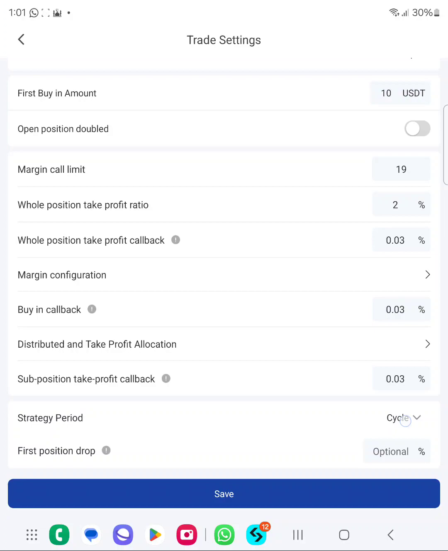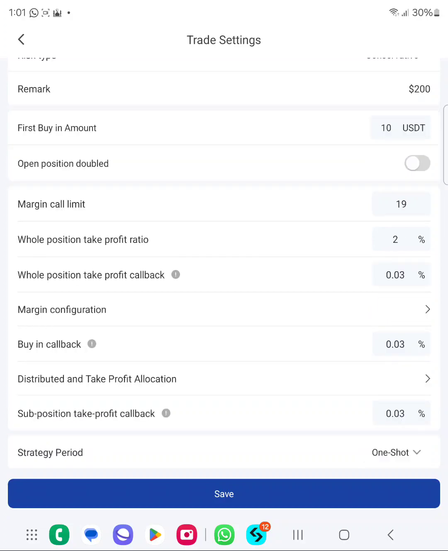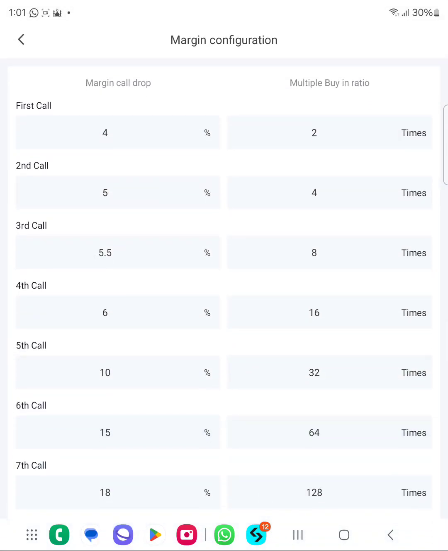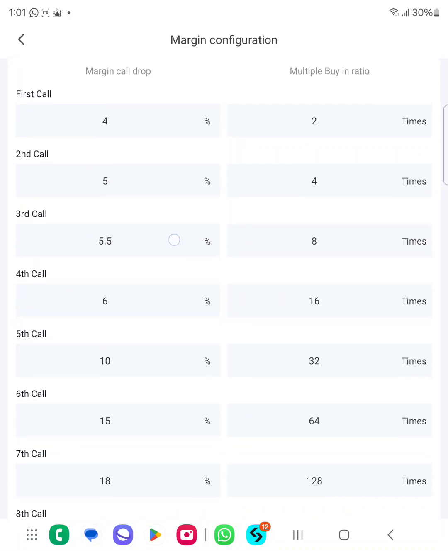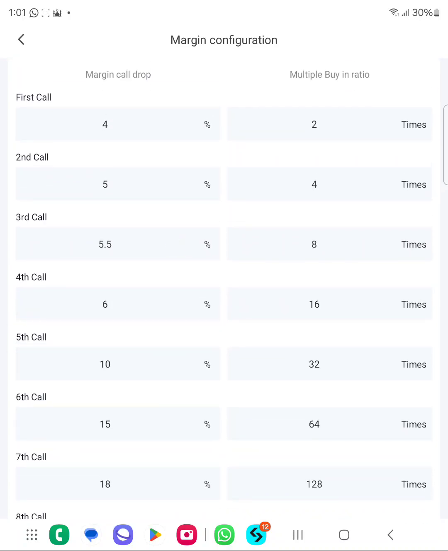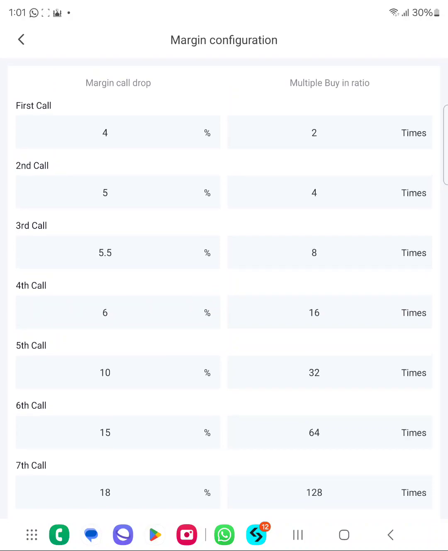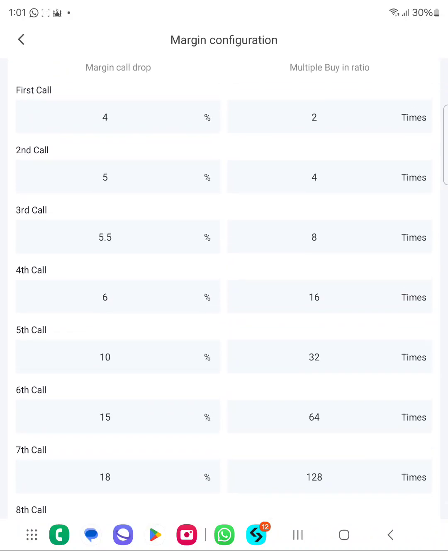I will change this cycle to 1 shot. My strategy period, change it to 1 shot like this. So I'll go to margin configuration as usual. You click the arrow. When I click the arrow, I'll also pause this video now and finish all the settings before we continue, so as to save my time on this video, not to be too long.